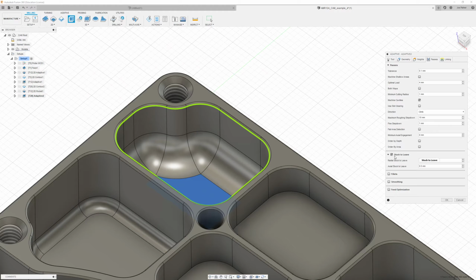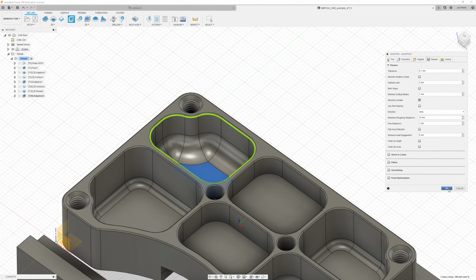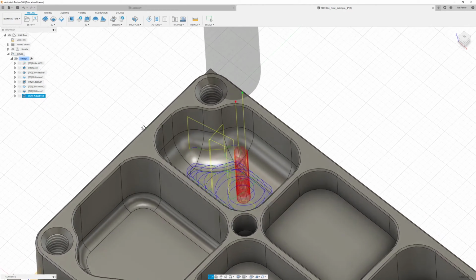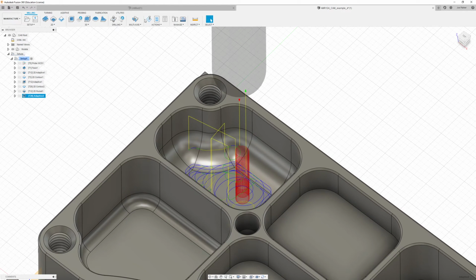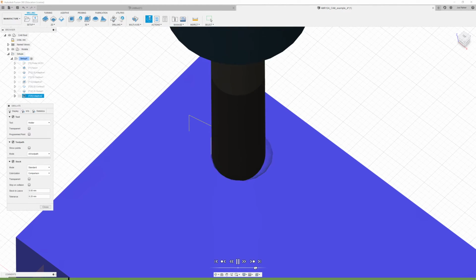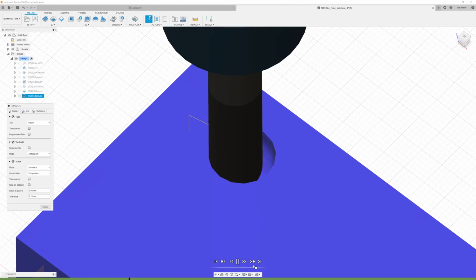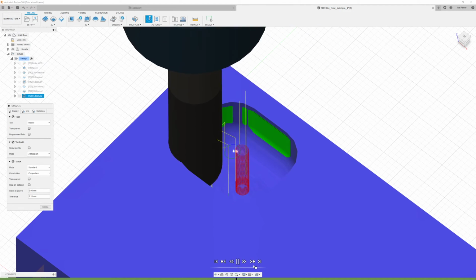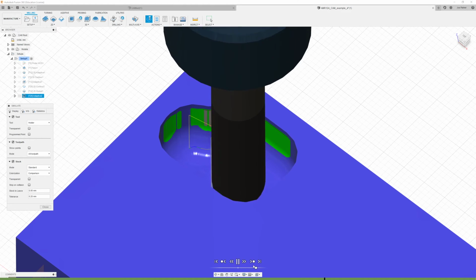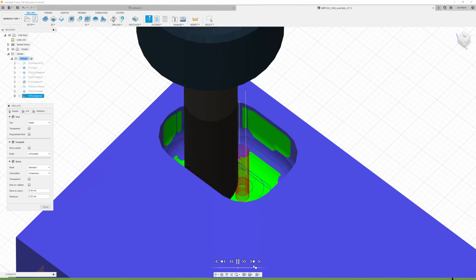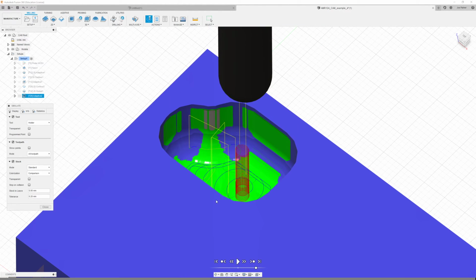And on passes, this time I'm just going to remove this option that says stock to leave, so it should just machine all of that pocket in a single tool path. We can press OK, and we can see that that's actually done that now. So let's simulate that particular tool path. So again, it's going to spiral the tool in and then move out gradually to try and create all of that geometry.